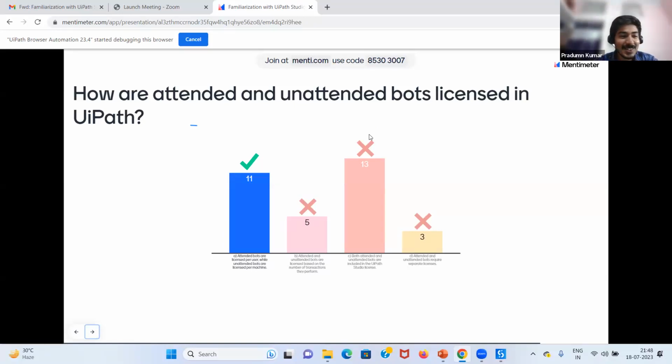I'll explain it to you guys. So how are attended and unattended bots licensed in UiPath? It's basically about licensing. I'll read the incorrect option first, which most of you chose. Both attended and unattended bots are included in the UiPath Studio license. This is option C, which you chose, while option 1 says attended bots are licensed per user while unattended bots are licensed per machine. Obviously answer 1 is correct, but why answer C is wrong, I'll tell you.